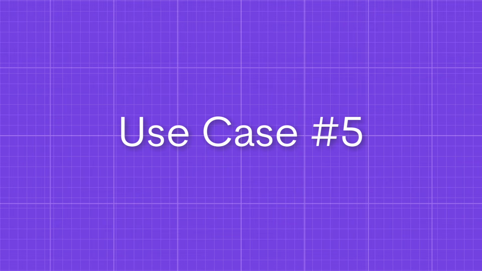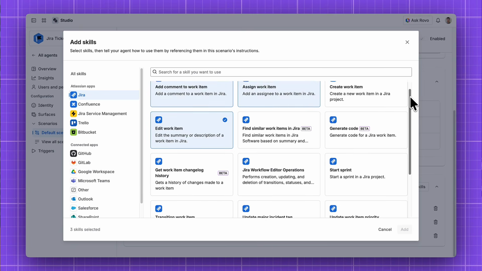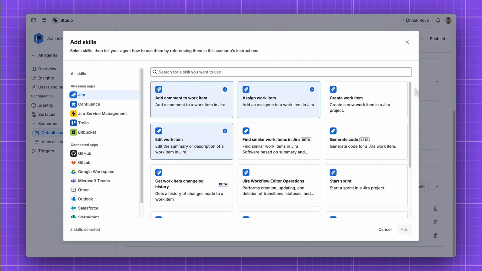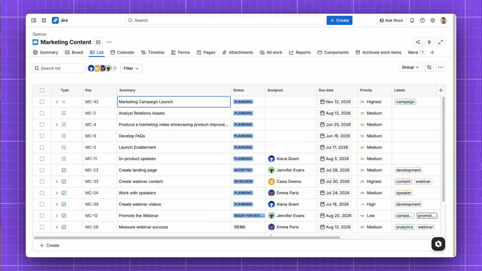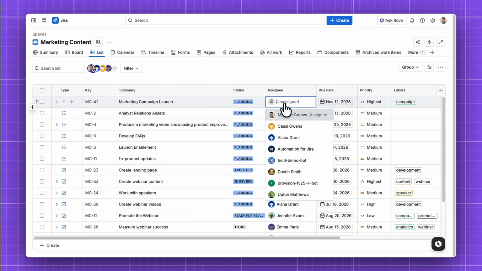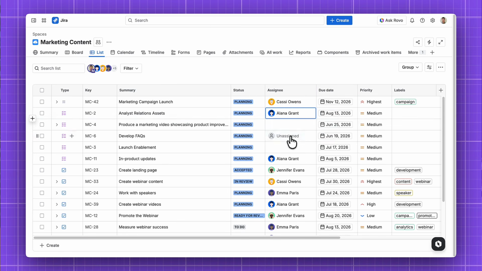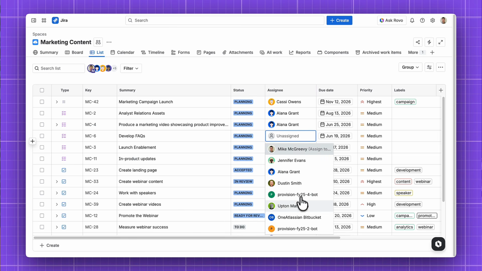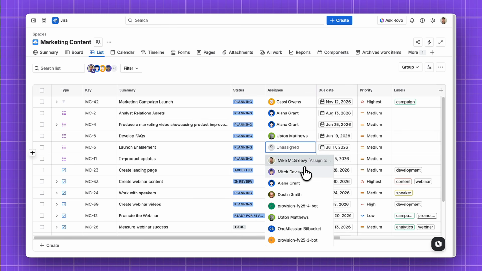And use case number 5, Rovo skills. This is a great way to automate inside of Rovo and take advantage of the power of AI. So in this case, admin work drains teams. It's small bits that can really add up across a day. So things like assigning, due dates, nudges, routing, all things add up.